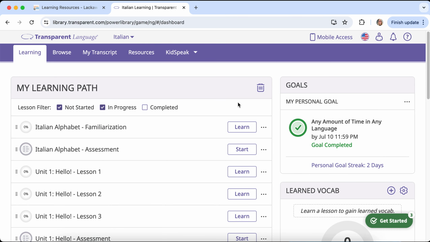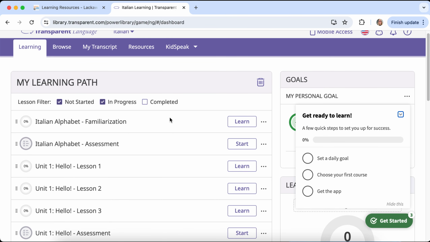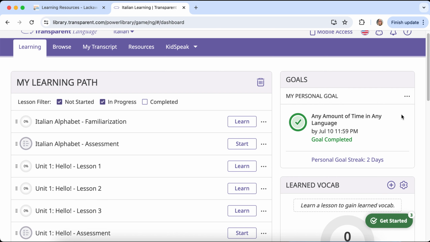When you go back to learning, you can take different courses by clicking Learn, or you can test yourself by taking assessments, and you can click Start there. They also give you an option to create your own personal goals with a prompt, as well as on the side of the page here. And if you complete it, it'll tell you that you completed your goal.